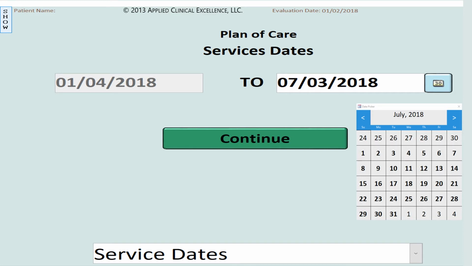The end date will auto-populate 6 months forward from the start date. A clinical user can adjust the date by tapping on the blue calendar button. A calendar will open, allowing the user to adjust the end date to less than a 6-month time period, but no more. A plan of care is valid for up to a maximum of 6 months.